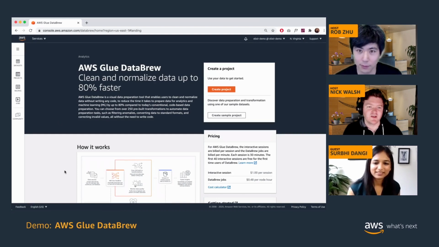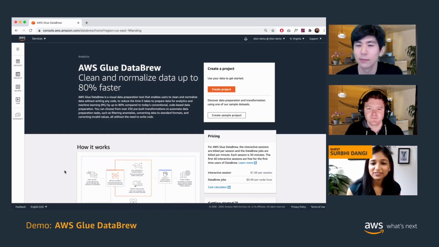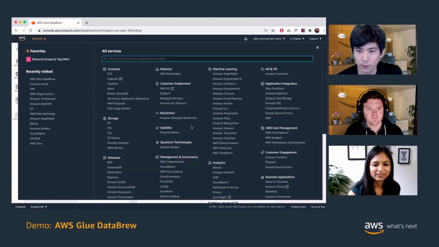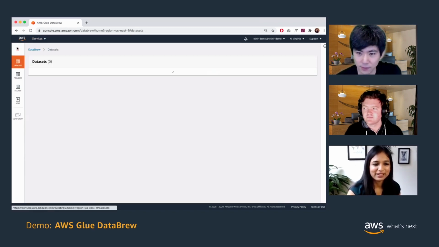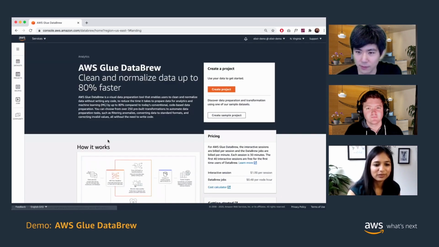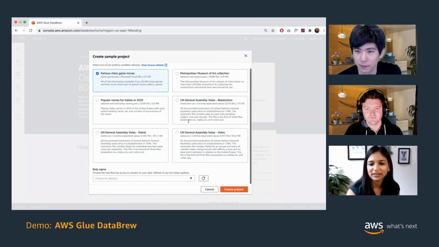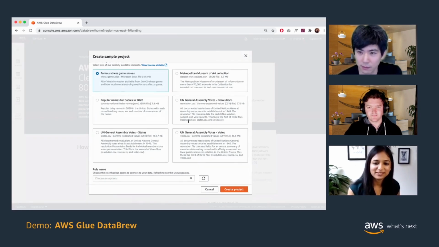Awesome. So it looks like we're here in the Glue DataBrew console, right? Right, so you can discover DataBrew under the analytics services, the analytics category right here in the navigation. And when you land in the console, it's very easy to get started. We have a whole bunch of sample projects for you to try out. These are just sample data sets to play around with.